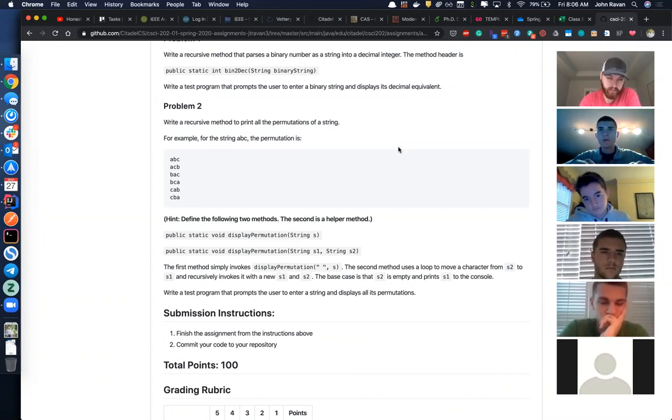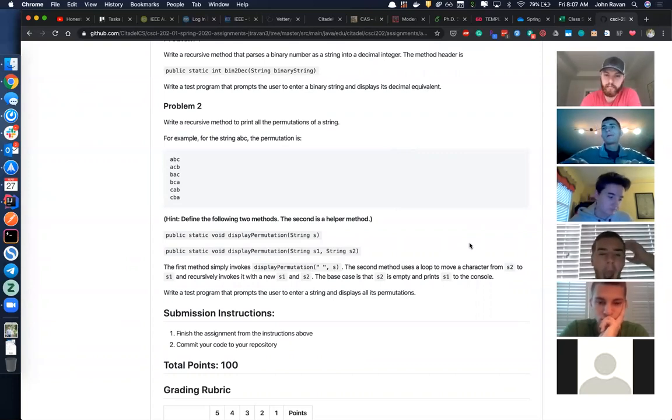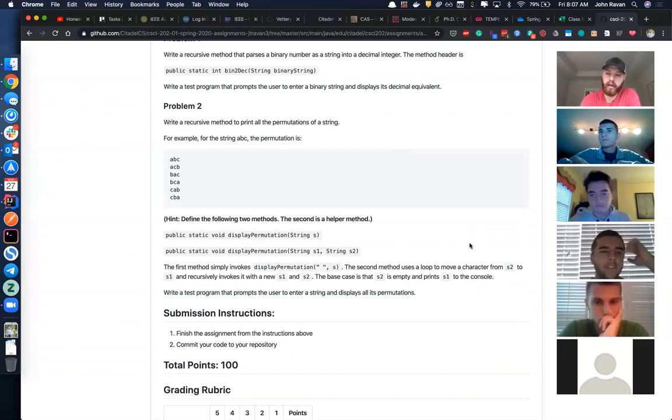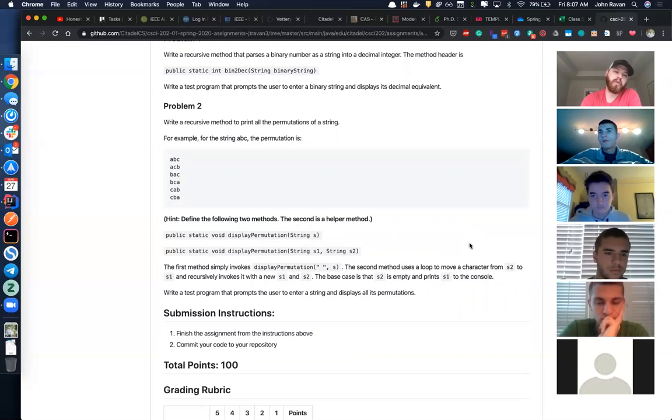The first method was the actual method call, but it simply invokes the second method. That's all it does. You pass in an empty string and the string itself. What that allows you to do is have a string that you can place your permutations in that you can test with. And the second method uses a loop to move a character from S2 to S1 and recursively invokes itself with a new S1 and S2. The base case is that S2 is empty, and it prints S1 to the console.